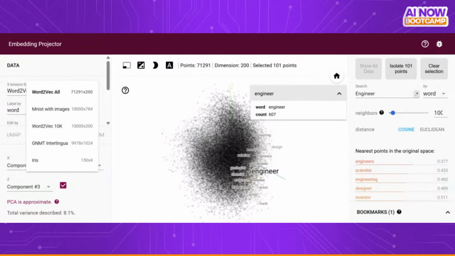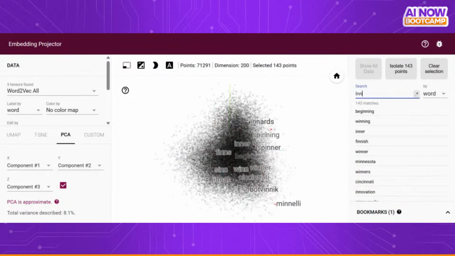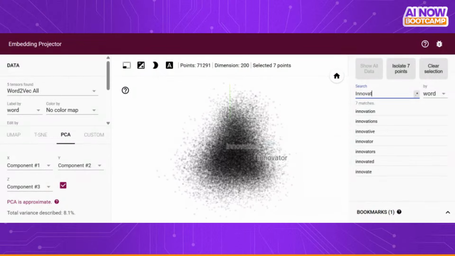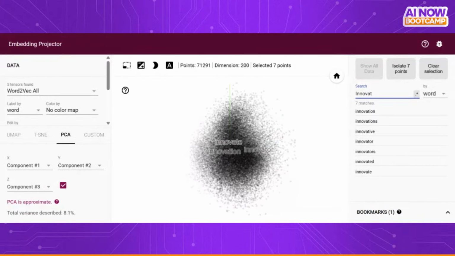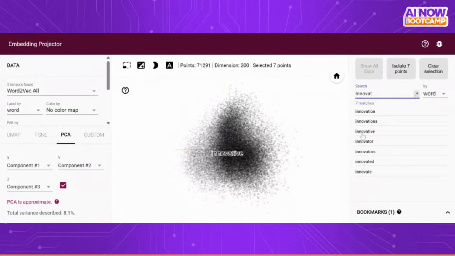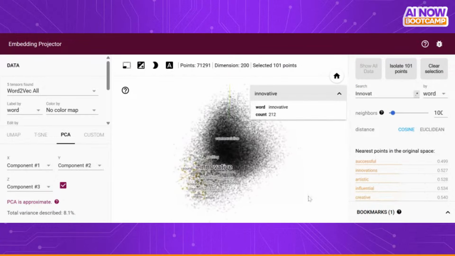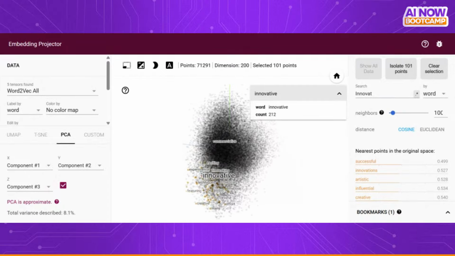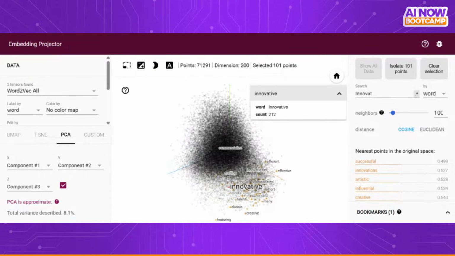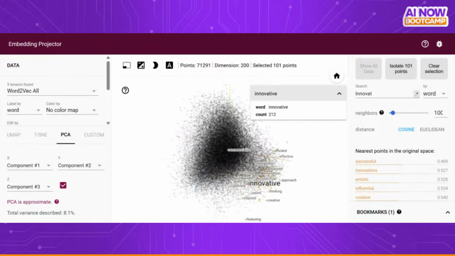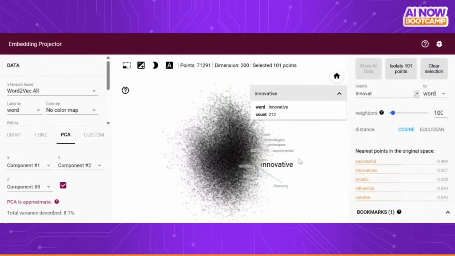Innovative. Let's do innovative. So when you search for a word like this, even though it shows you two matches, just pick the one that matches whatever you are trying to say, then click on it. Then it will be able to search for words that are similar to it. So for innovative, you can see successful, effective, talent, innovations, efficient, words that are very, very similar to innovative.